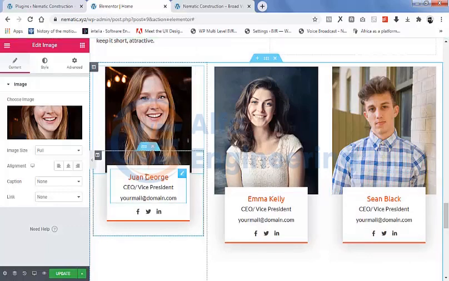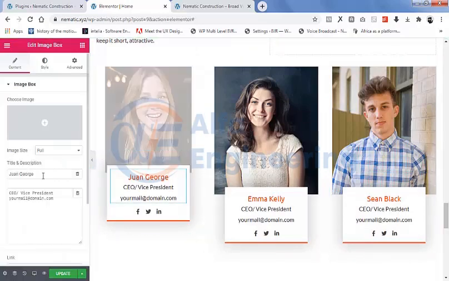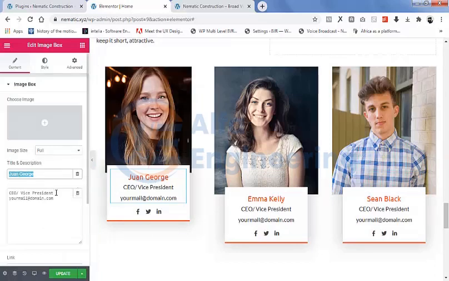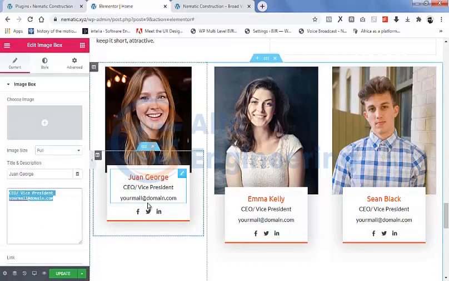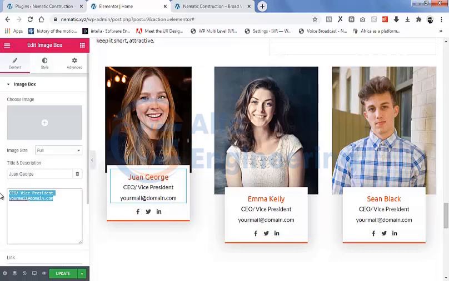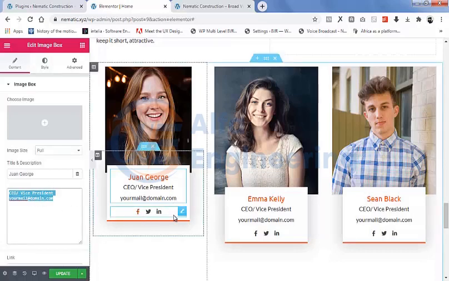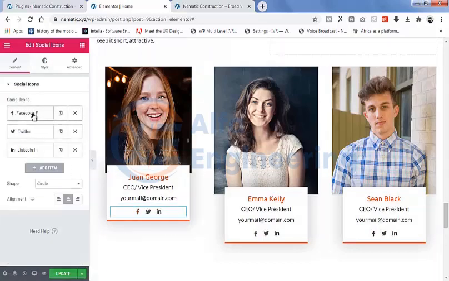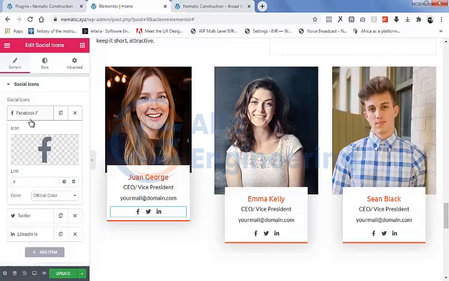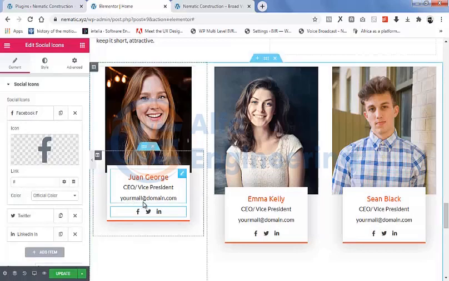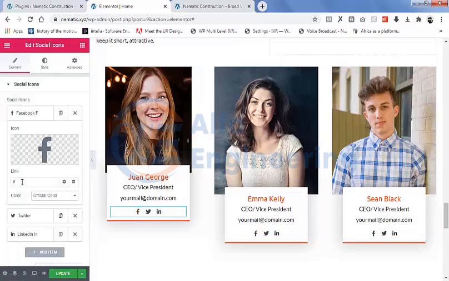So here if you click on this, you can change her name here, and also you can change her email address and her position in the company. So here if I click on any of these social icons, now as you can see, this is Facebook. So if I click on Facebook and I copy our profile link and I paste it here, when people visit my website and they click on this button, they'll be directed to whatever profile link you paste here. So it's the same for the Twitter also and for the LinkedIn.